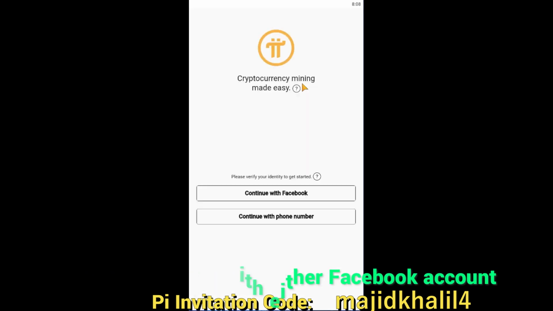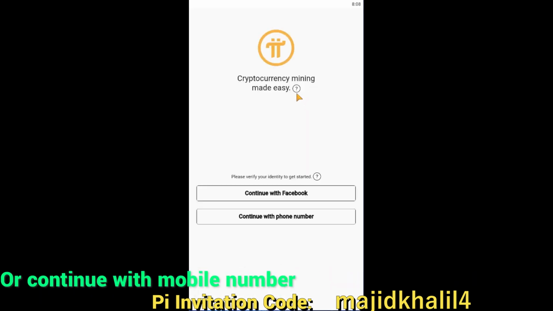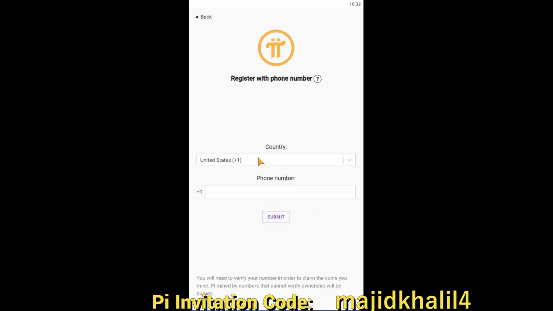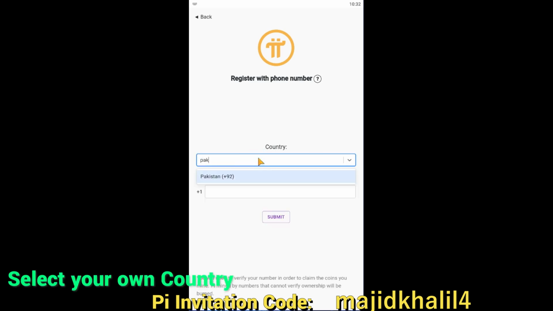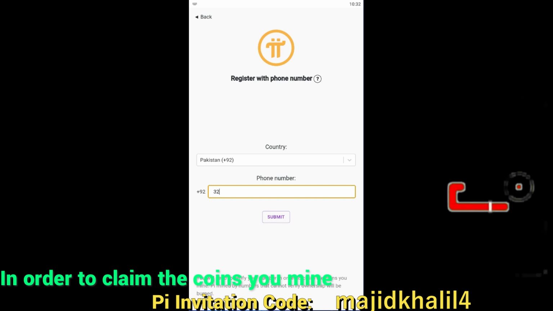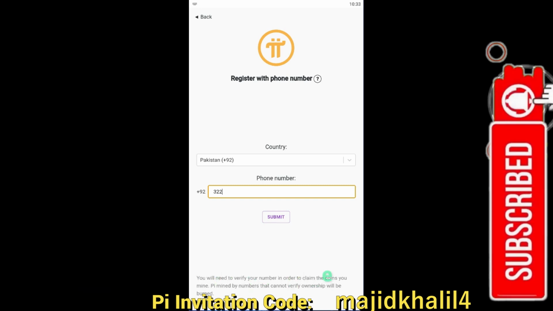Now you can continue with either Facebook account or continue with phone number. In our case we will continue with phone number. Select your country. In my case it's Pakistan. Enter phone number. You will need to verify your number in order to claim the coins you mine.